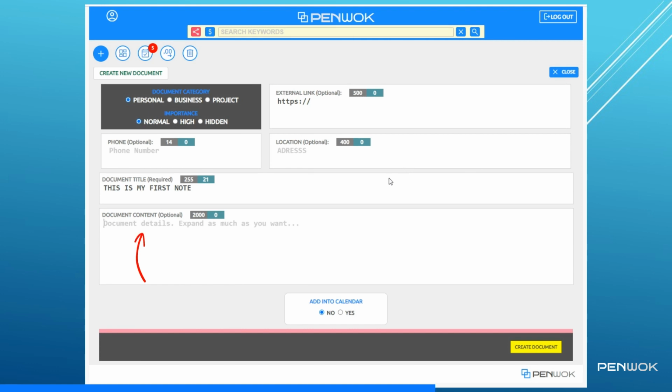The content field allows you to expand on the information saved in your documents. With a character limit of 2,000, you can provide important details and elaborate on the content. However, please advise that this field is totally optional.